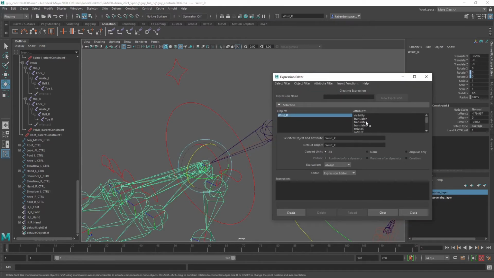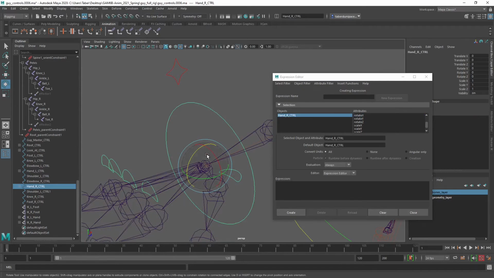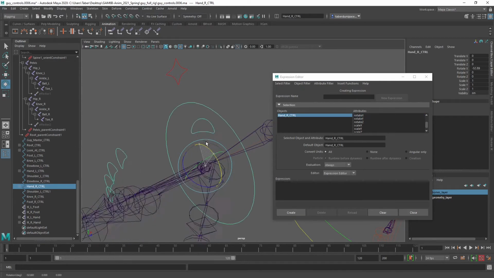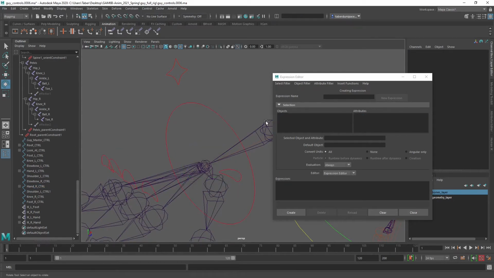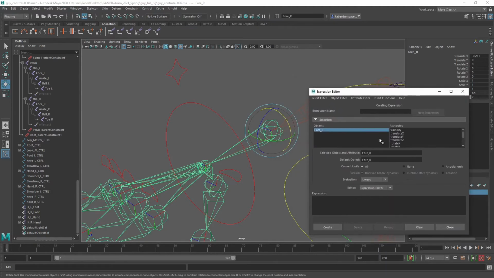So on this side, we can see that it's wrist r.rotatex. I'm just going to paste and change that, r. And we're taking it from hand r, control rotatex. So I'm going to copy that and hit create. Okay. So that should work properly. And then we'll apply it to the forearm bone.